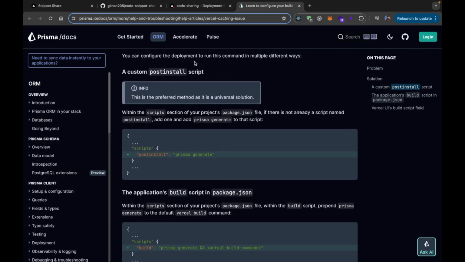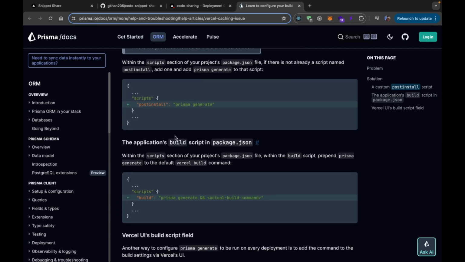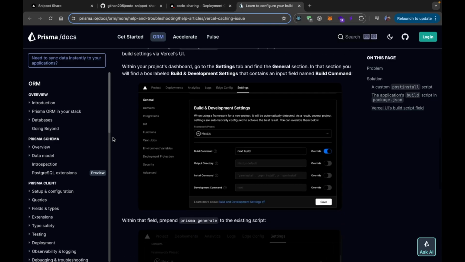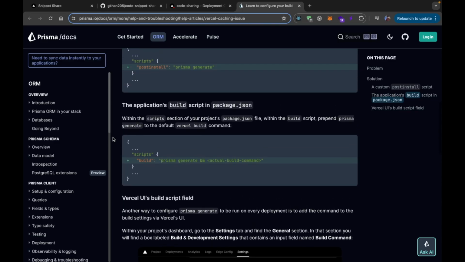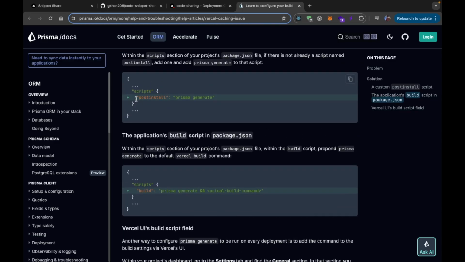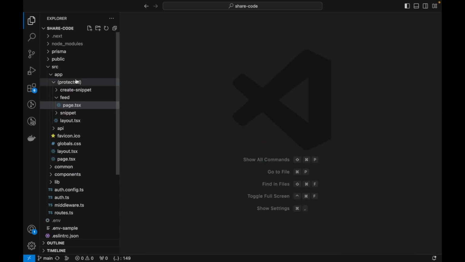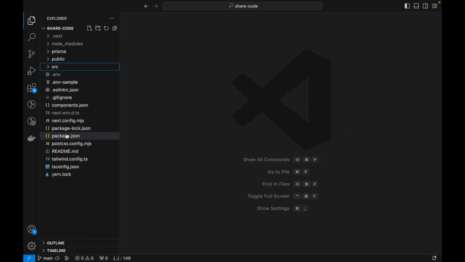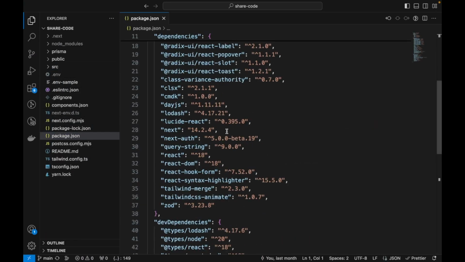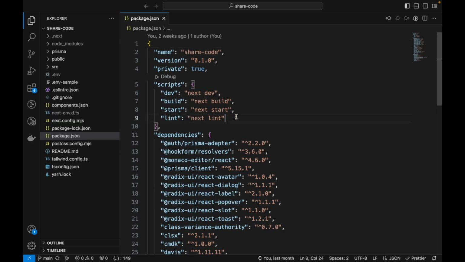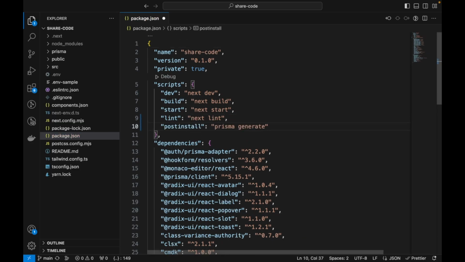You can configure the project in multiple different ways: a custom post install script, or an application build script. Okay, so let's do this in post install. So let's update the code. Let's go to our package.json, scripts, and add a post install hook.